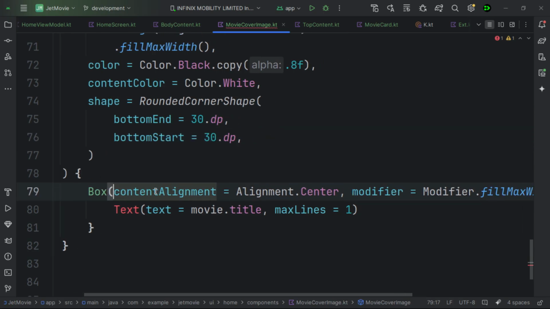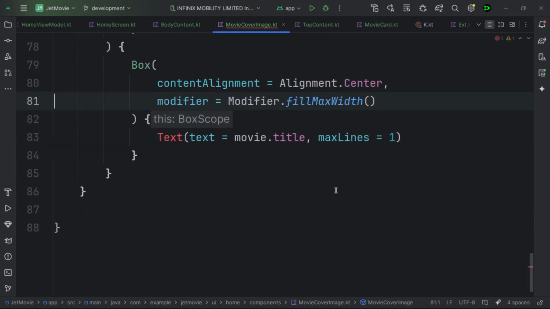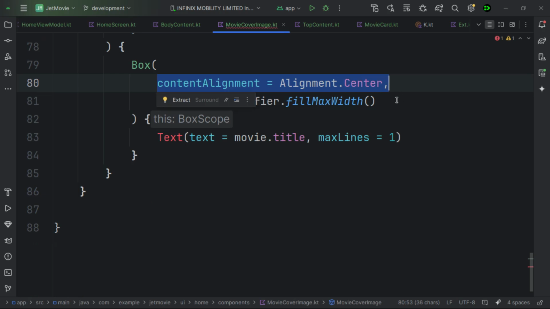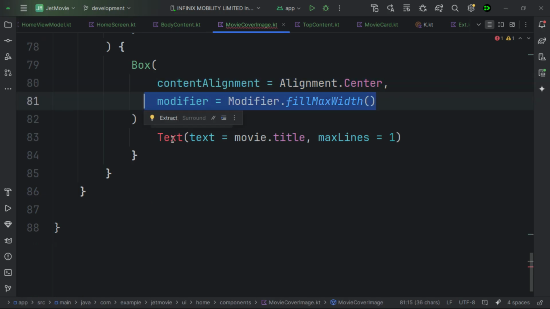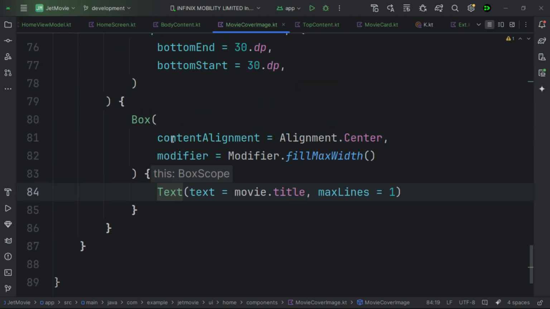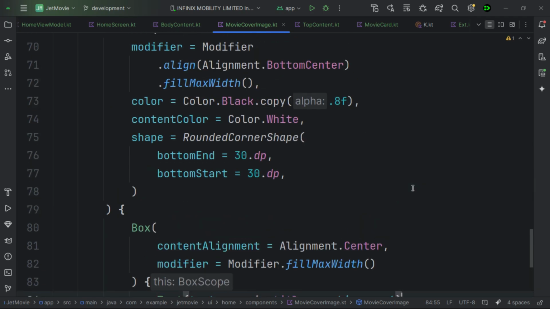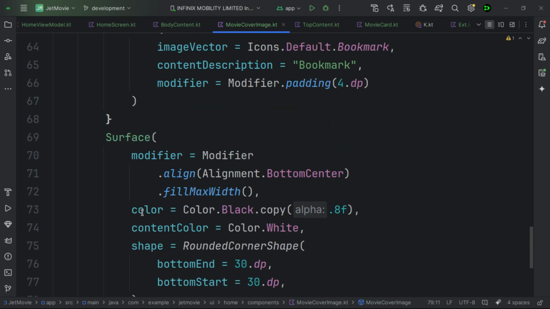Now after that, we are going to create a box that is going to display this. Let's put this on a separate line in order to see. Inside the box, we want to keep everything at the center. Then we fill the max width with this particular box. Otherwise, we cannot control the placement of this text, and that is the title. So we give it the title, and we want to give it a max of one line only. This way we have created that simple shape by using a surface.